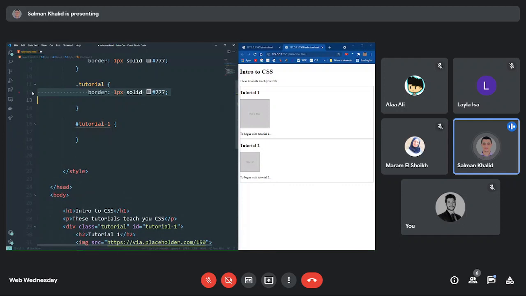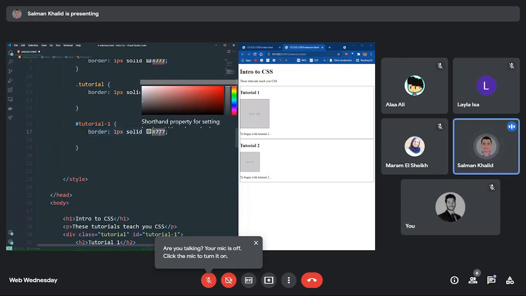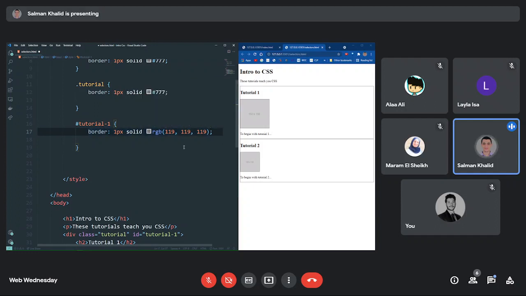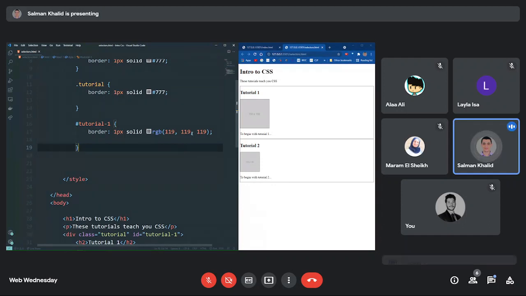Okay. So now, yeah, let's make the same, but change the color. Okay, so the color here, one thing, if you don't memorize the hexadecimal numbers of the color, you can, using just the code, hover over the color and choose any color you want. So yeah, and when I save, you will see here. Can we just type gray? Yeah, you can type gray.